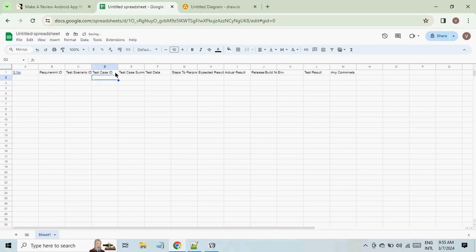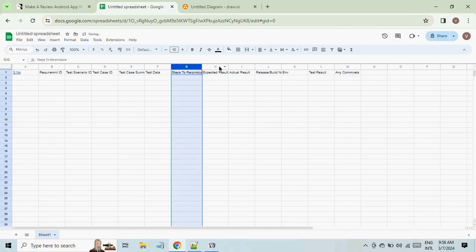This was a common format. Some people won't use release and environment; they will follow only test case summary, test data, steps to reproduce, expected result, actual result, test results, and any comments. Getting my point? Yes, I'm getting it.